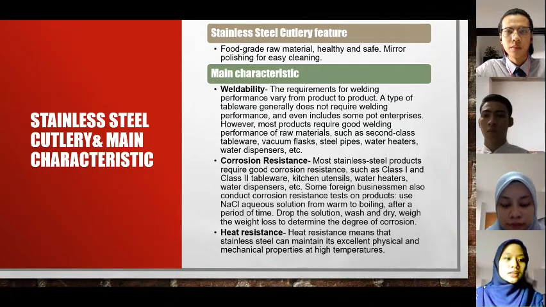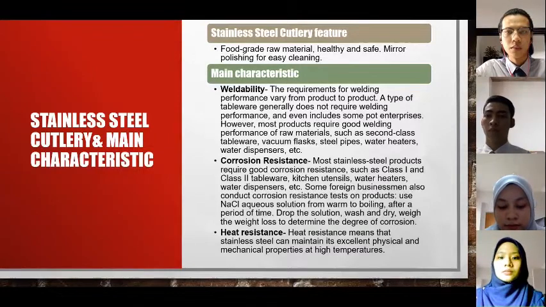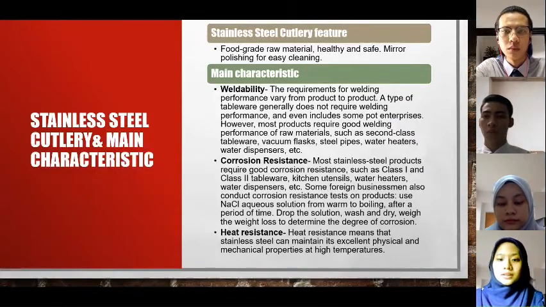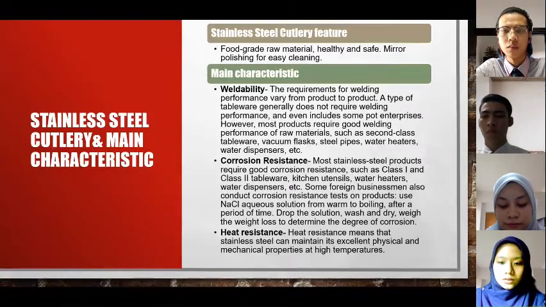Next, stainless steel cutlery and main characteristics. Stainless steel cutlery features: first, food grade raw material, healthy and safe, mirror polishing for easy cleaning. The main characteristic, first, is weldability. The requirement for welding performance varies from product to product. A type of tableware generally does not require welding performance. However, most products require good welding performance of raw materials, such as second-class tableware, vacuum flasks, steel pipes, water heaters, water dispensers, etc.